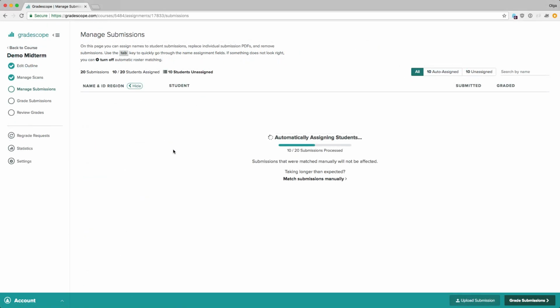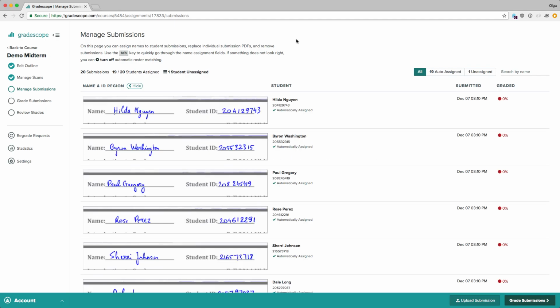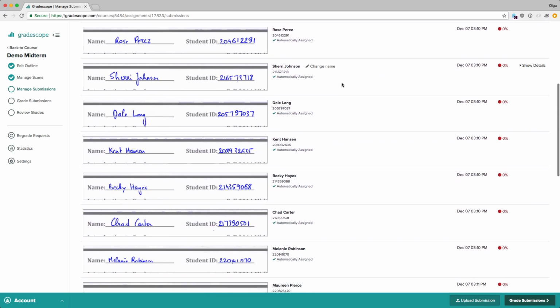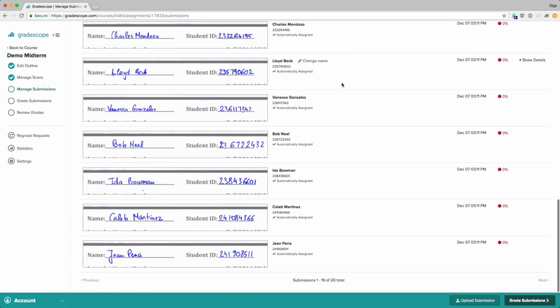As soon as we confirm the proposed submissions, Gradescope automatically tries to match each submission to a student on the roster, using the name and ID regions we set up in the Edit Outline step. We can quickly double check that all the automatically assigned submissions are accurate. So all of these look good.